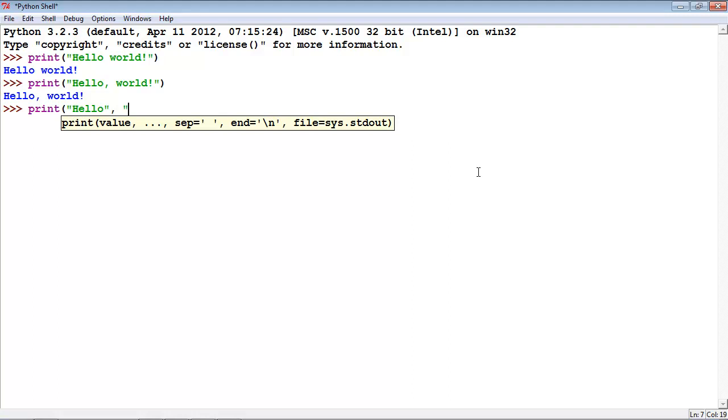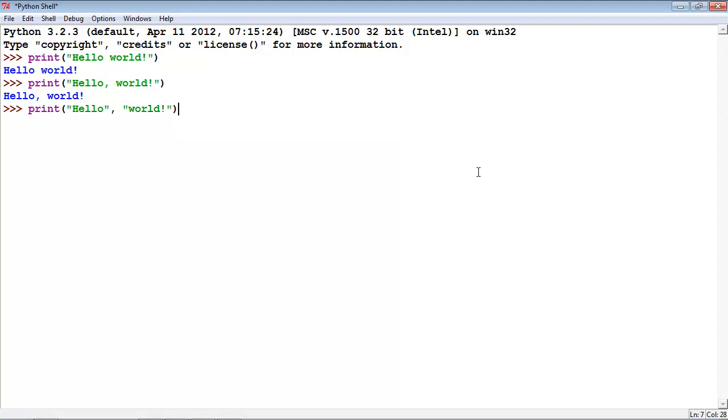Now let's try the little bit tricky one. Hello, comma, world, exclamation mark, quotation mark, parentheses. What do you think is going to happen here? Well, I know that the word hello is a string literal, and I know that the word world, exclamation mark, is a string literal. But what does a comma mean? Doesn't a comma just mean we're going to print both of these string literals on the same line?